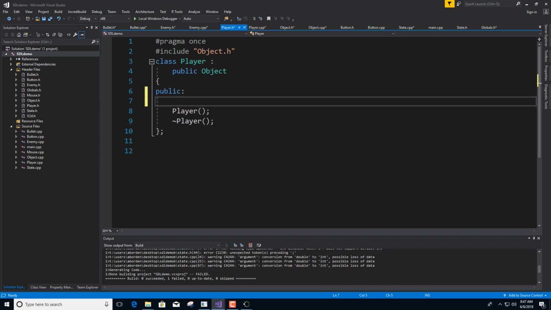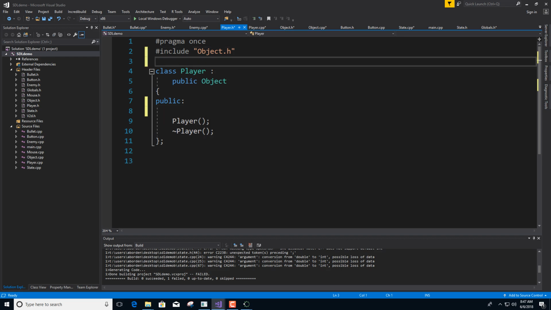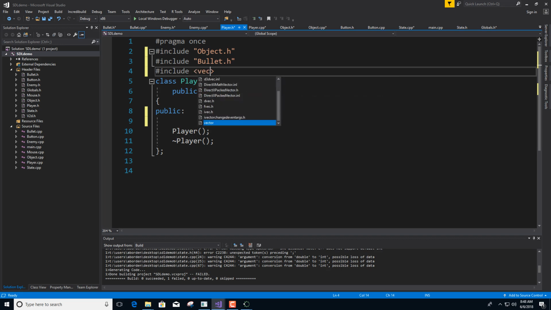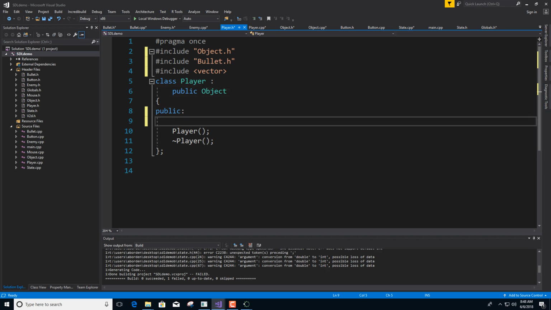One thing it's going to need is a vector of bullets. So we will pound include bullet.h, and we will include vector. This is the STD vector, which is the glorified array.